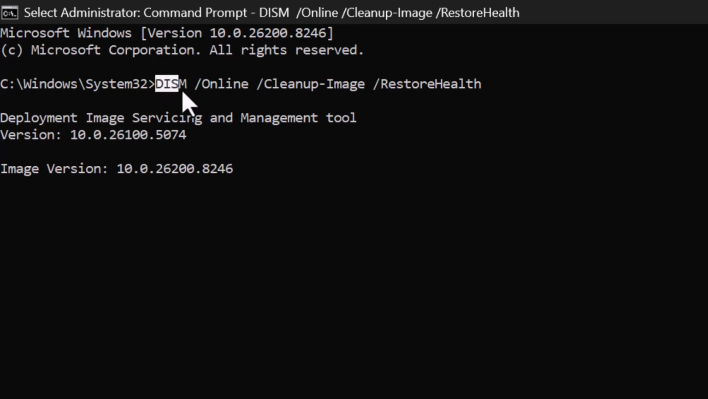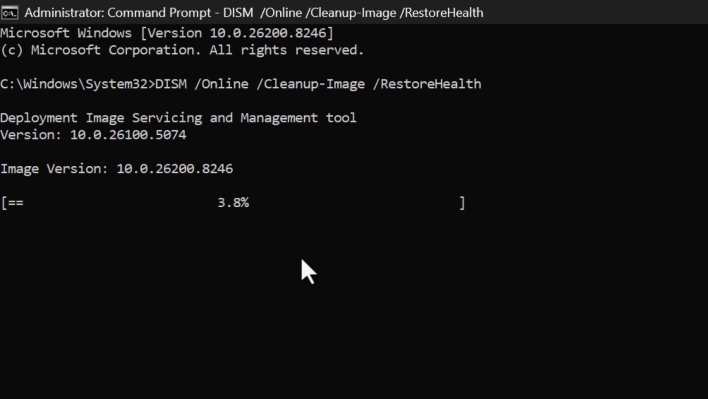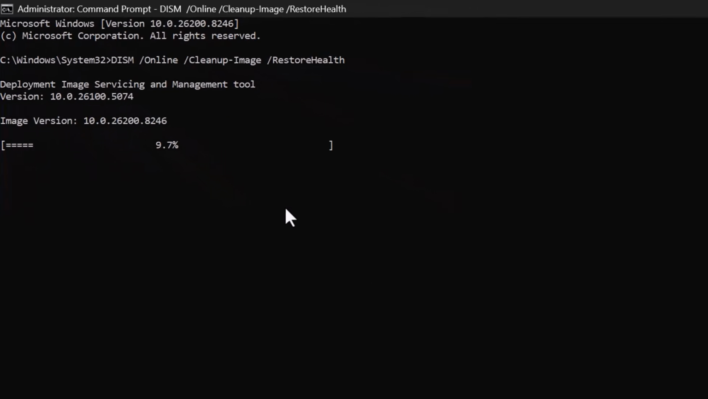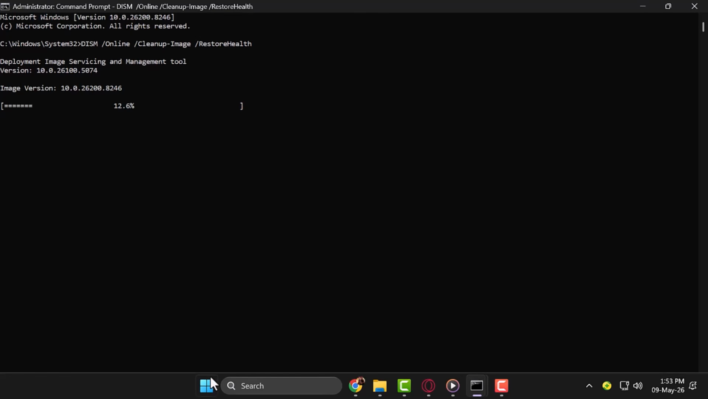DISM stands for Deployment Image Servicing and Management. This tool checks the actual Windows system image for corruption and downloads fresh replacement files directly from Microsoft servers if necessary. This scan can take quite a while depending on your internet speed and the condition of your system, so don't panic if it appears to pause at certain percentages for several minutes. That behavior is completely normal. Once DISM finishes successfully, it's a very good idea to run sfc /scannow again afterward because now Windows has fresh repair files available.